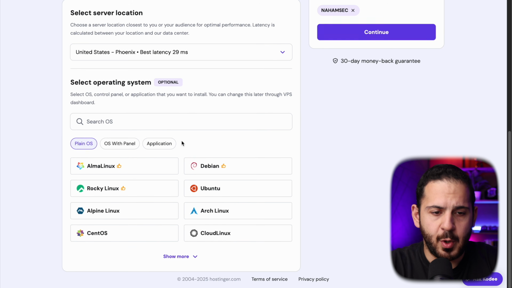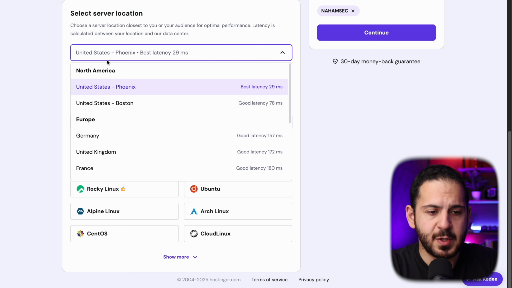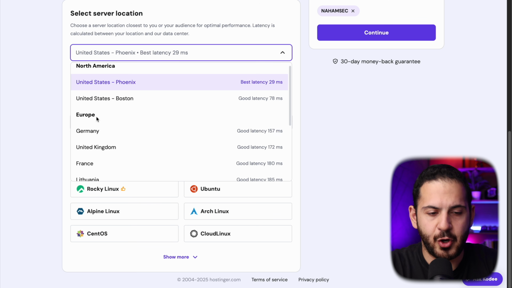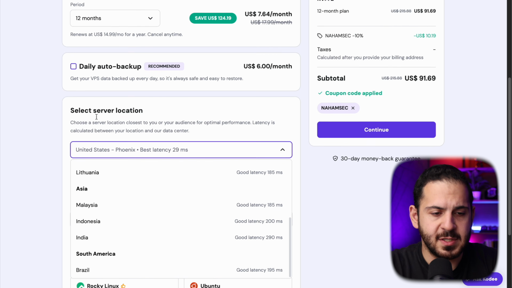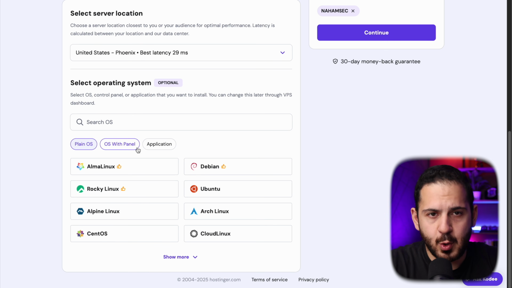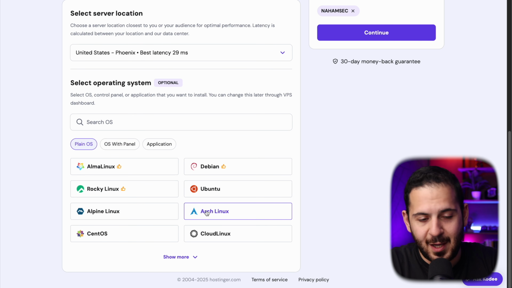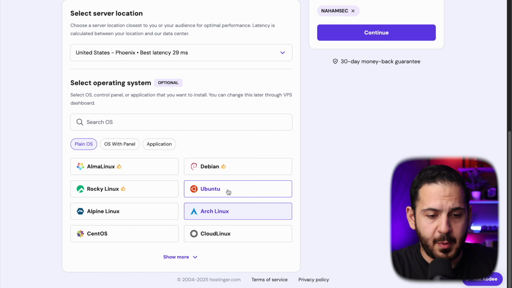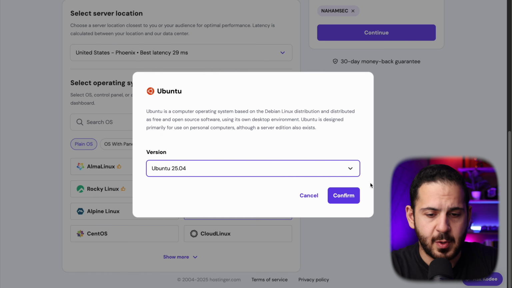Then I'm going to scroll down all the way here. You have a couple of options now. The first one is the location of the server. The closer it is to you, the better probably, or maybe to your targets even. I'm going to keep Phoenix, but if you're in Europe or in Asia, you have these options as well. And then you have a couple of really cool options with the OS here. I know a lot of you guys are tryhards with Arch Linux. You can do that if you want. They also offer Kali Linux. If you want to use Kali on here, you can do that as well. I'm going to actually click on Ubuntu, and this is the one that I'm going to use throughout this video.